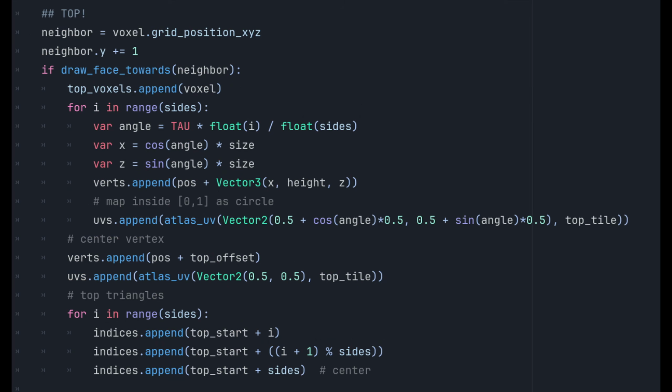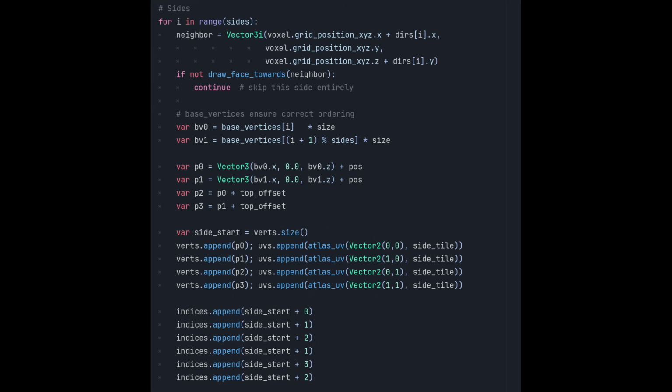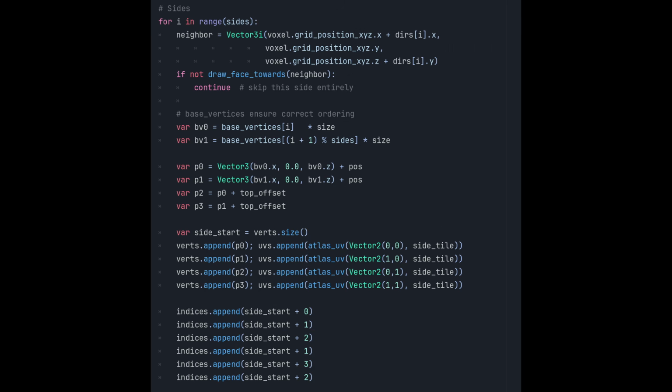First, it does the top faces, then the bottom faces, and lastly it fills in all of the sides. There is a setting for not drawing the bottom faces at all, if you're doing top-down stuff. For one side, for example, we create the 4 corner vertices, we map the UV to each corner of that face, and lastly we append the indices for the 2 triangles. That's the basic gist of creating a face.